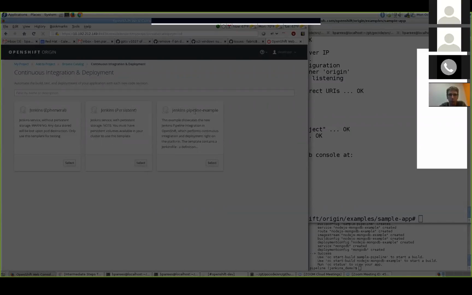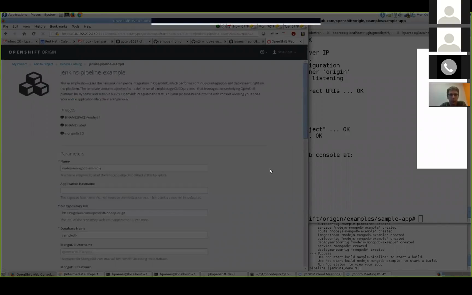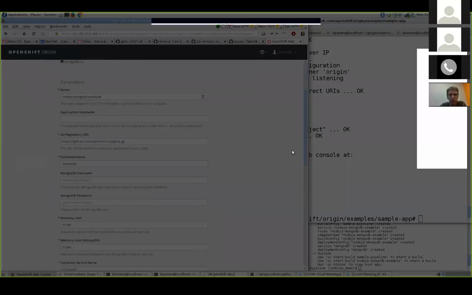I'm deploying what we call the Jenkins pipeline example template. And so this is going to define a couple of critical things for us. It's going to define a Mongo database deployment, so we'll get a MongoDB available. It's also going to define a service for that MongoDB. It's also going to define a build config, and build configs are an OpenShift specific concept for turning source code or other inputs into a runnable image.